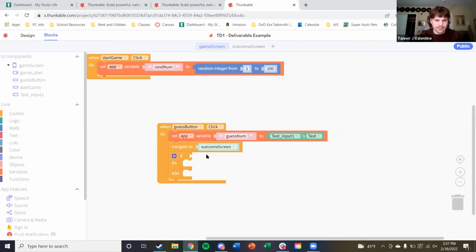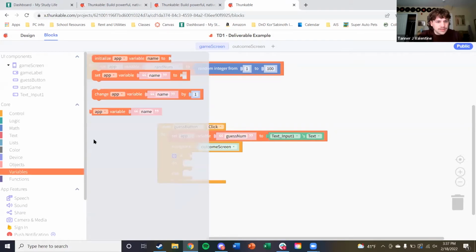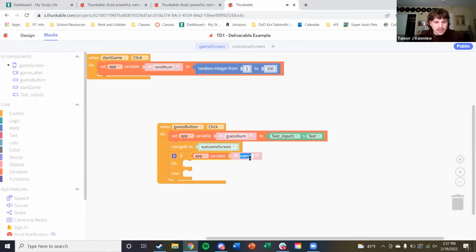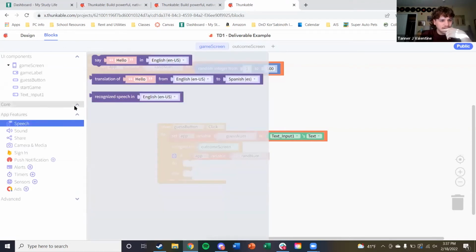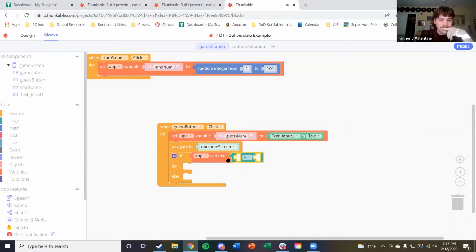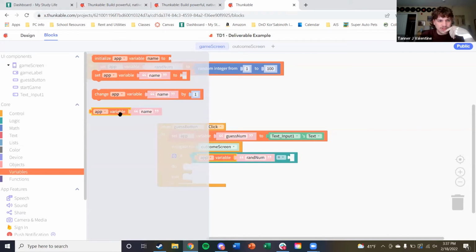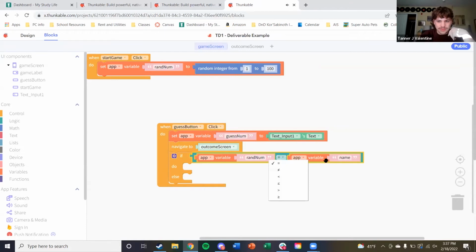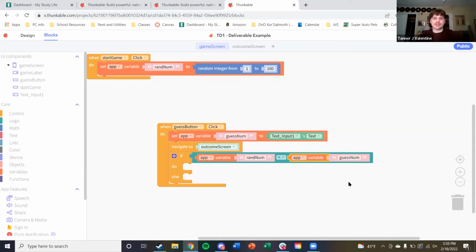All right. If app variable named random is equal to guess num, then we will change the game label. What's the label?